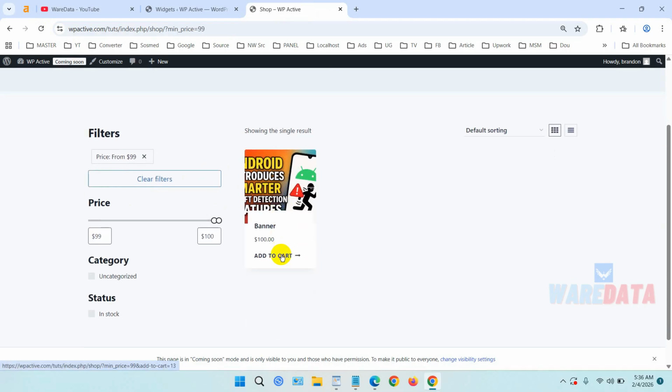Okay, and that's all for the tutorial on how to add a sidebar on WooCommerce and also add the filter function.